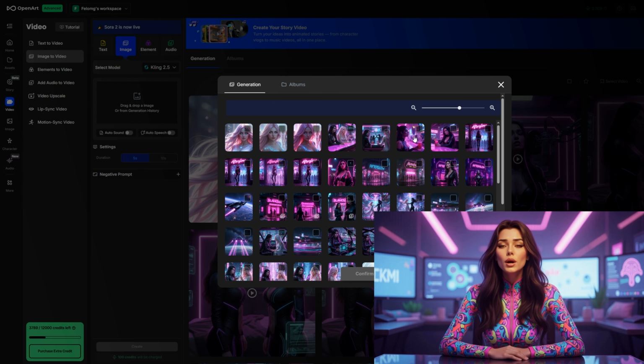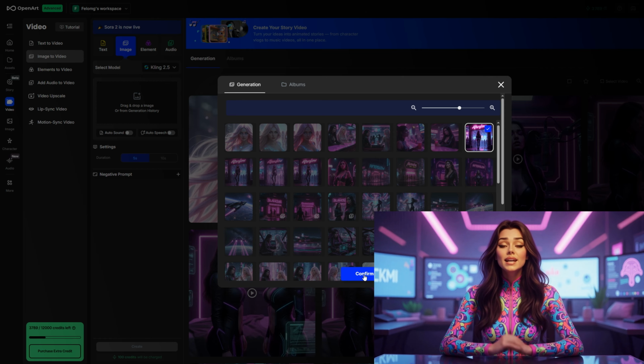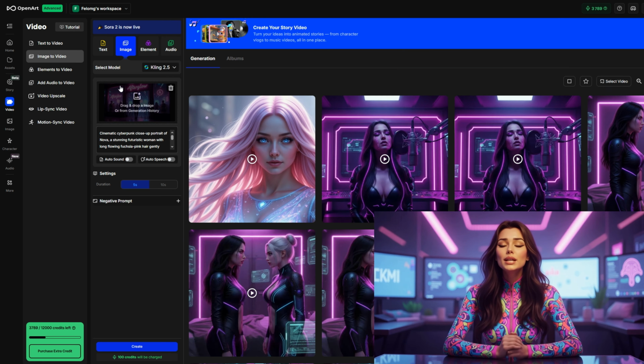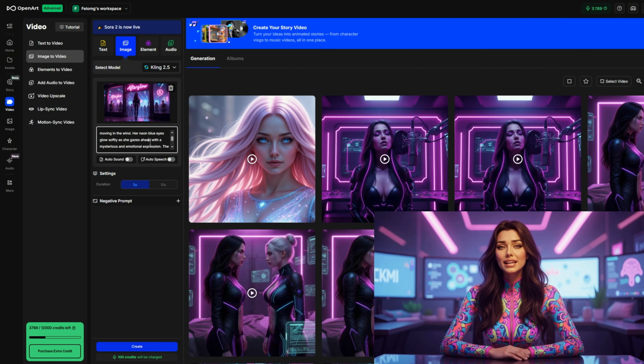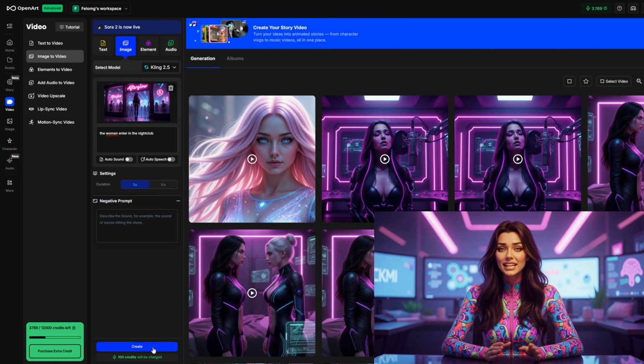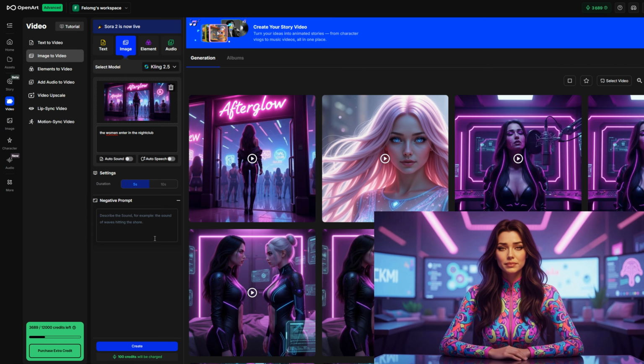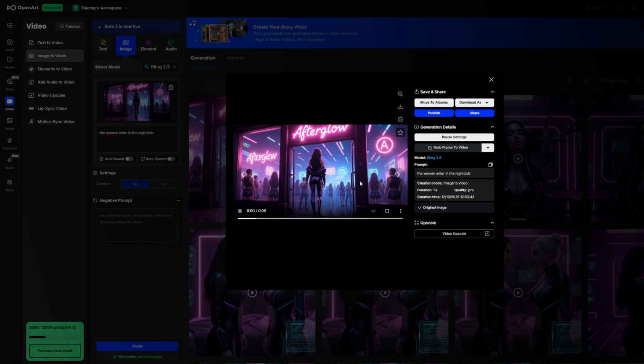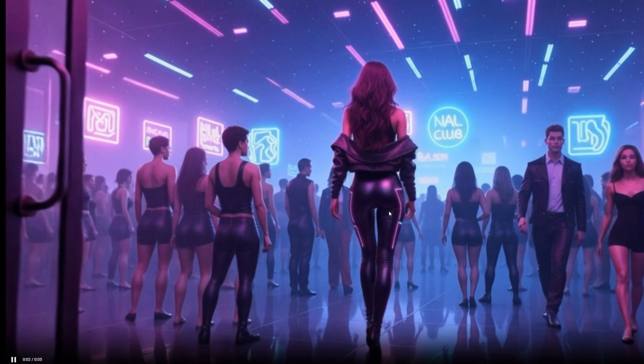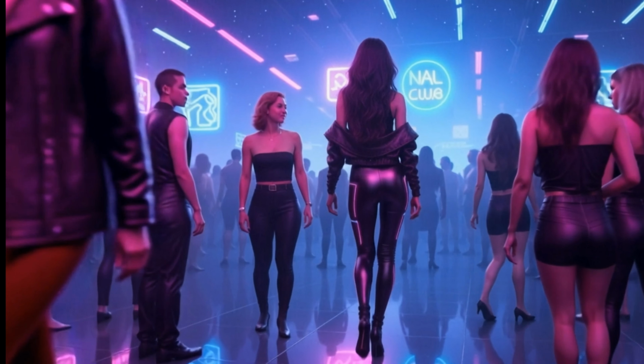Now, let's work on the next video. This scene will be more complex, but I'll try it with a simple prompt. From my history, I'll select the picture of me that we generated earlier and try to make myself enter the nightclub. Simple prompt, like I said, the woman enters the nightclub. That's it. I'm still using Kling 2.5 with a 5-second generation and create. I really hope we get it on the first try this time too. Of course we got it. We're getting pretty good at this generation stuff, right?